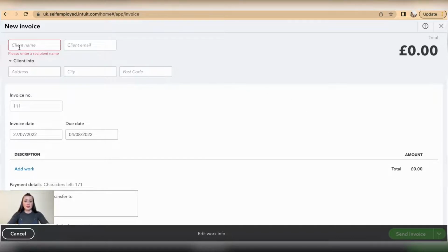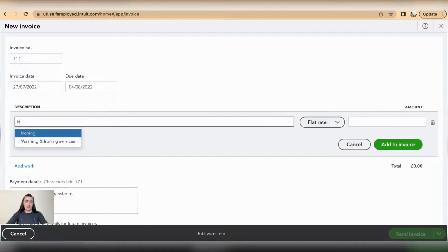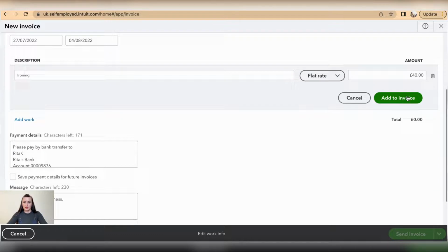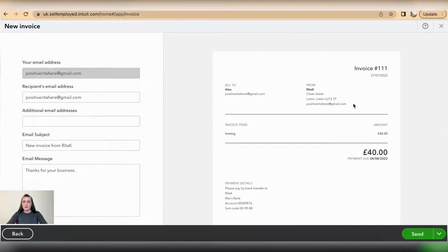So let's issue an invoice quickly to Alex, for ironing. And when I click preview, my address details have been updated.